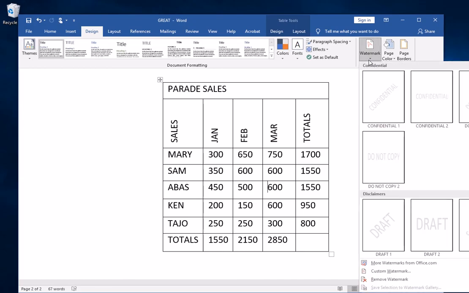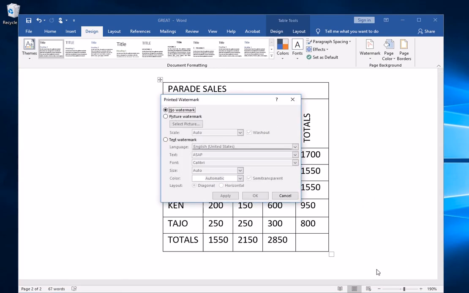So click down. You can choose any of these that are in here, but we're going all the way down, and we are going to select the option custom watermark. And we are supposed to choose text with our name. I'm going to type my name here. There we go. And it's supposed to be red.